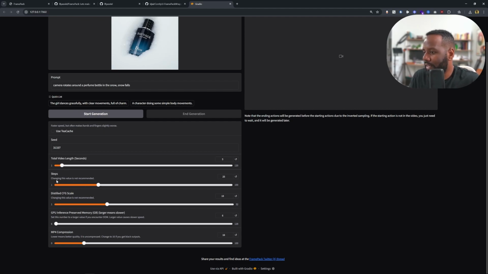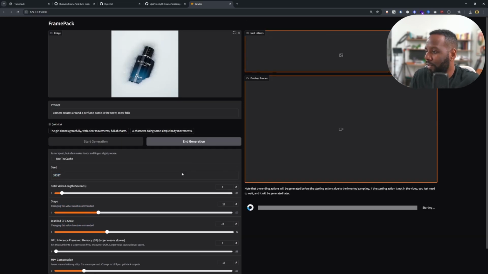And then the rest of the settings, the steps, the distilled CFG scale, and all these other values as well, like GPU inference, preserved memory, and MP4 compression, you actually don't really need to touch. And for two of these steps, they say that it's not really recommended for you to change these. Another thing that you might want to mess around with might be the seed. If you guys were just trying out different generations multiple times, you can just change the seed manually yourself to make sure that you're not generating the same exact video every time.